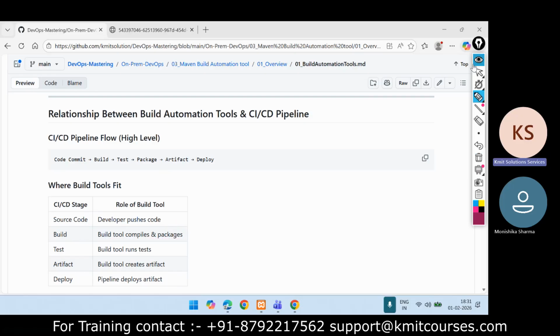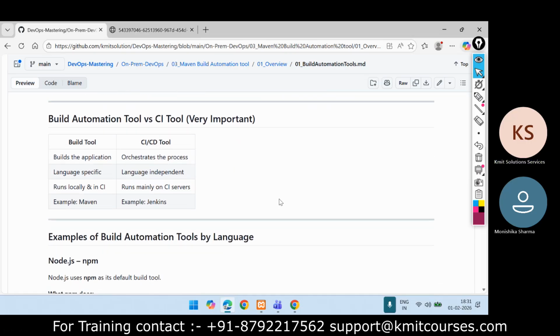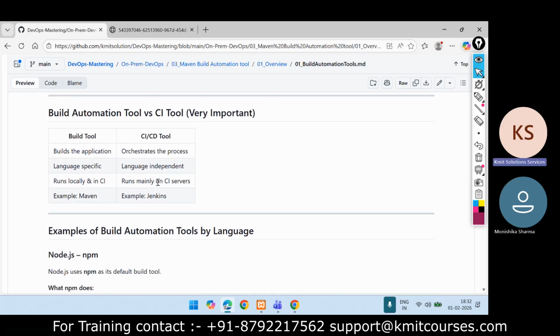Now there are many tools available in the market, right? It depends upon which programming language you are using. A build tool, if we talk about it, builds the application. CI/CD is an orchestration process. What is orchestration?